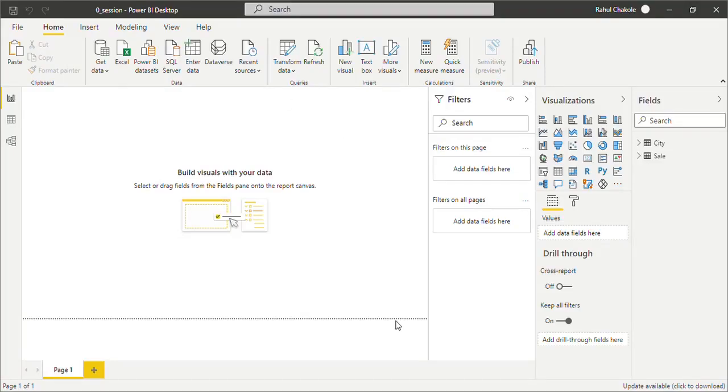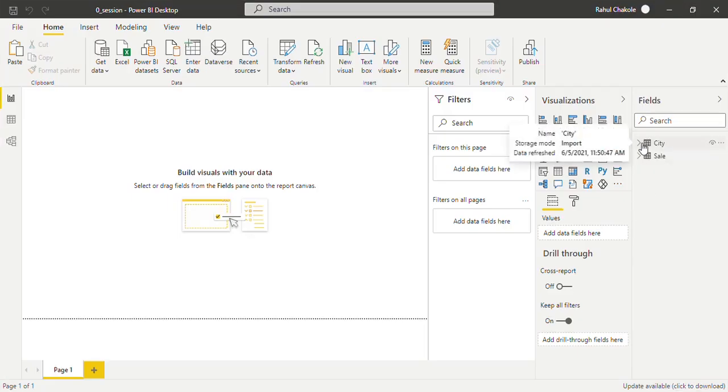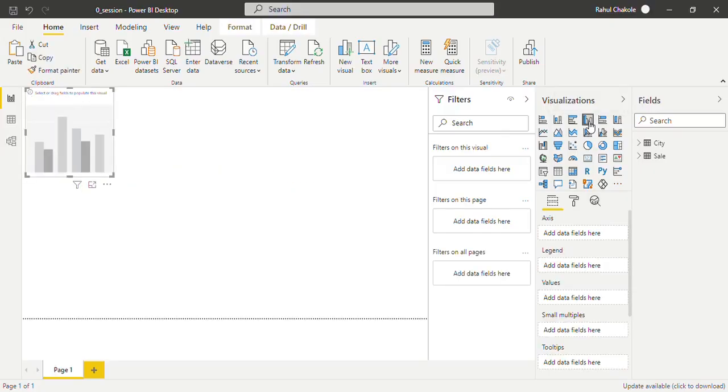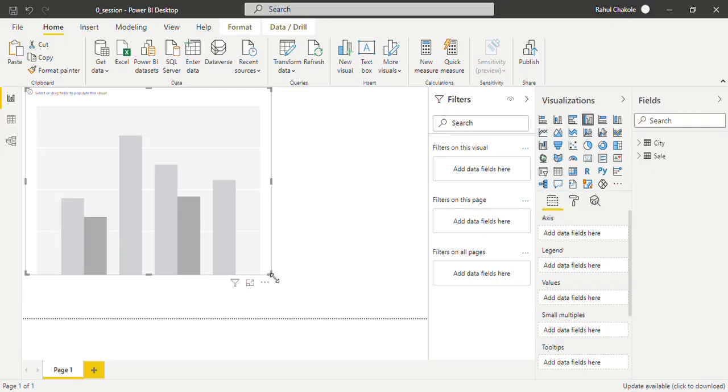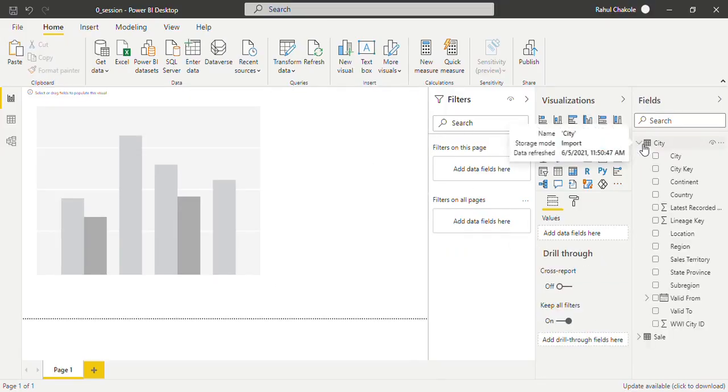Okay, so we start with the slicer. For that particular purpose, we will create one visualization here. And after that, just going to apply some values.